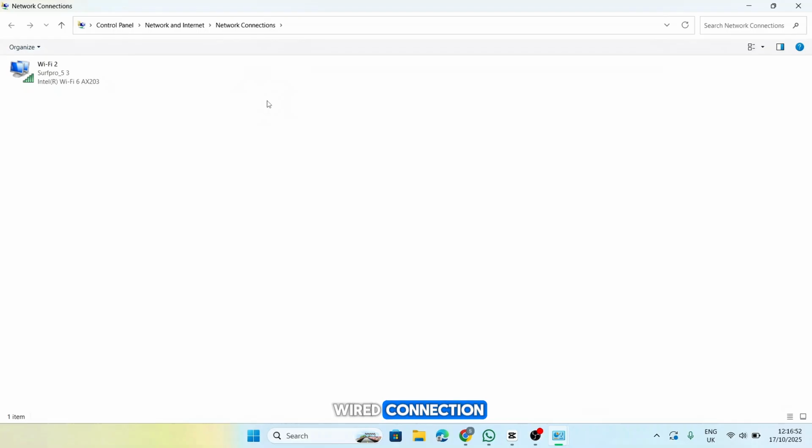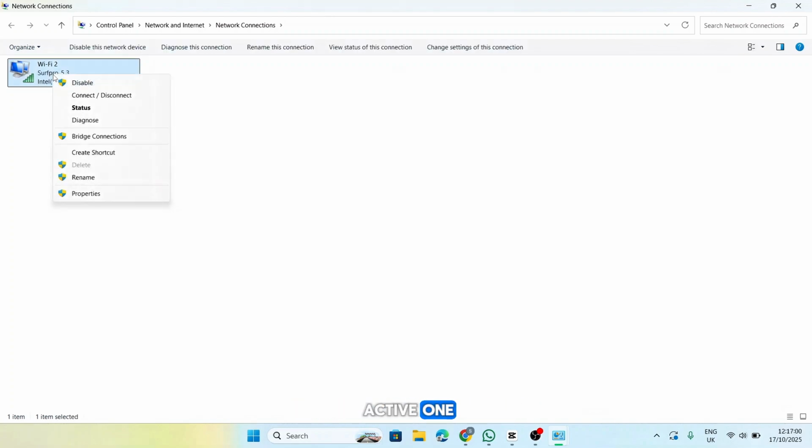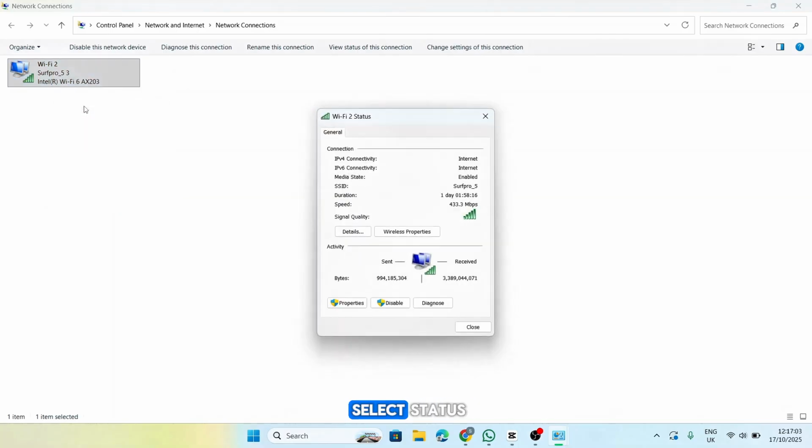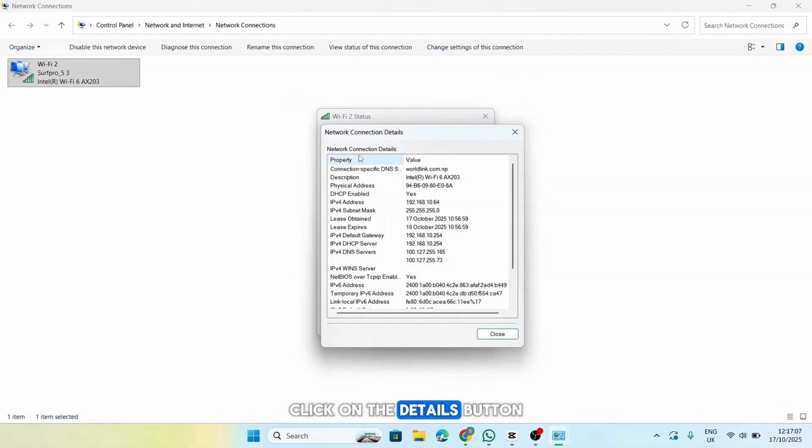The key here is to identify the one you're actually using to connect to the internet. If you're on a wired connection, it will likely be labeled Ethernet. If you're using Wi-Fi, look for a wireless adapter. Once you've identified the active one, you'll want to right-click on it and select Status. When the status window opens, click on the Details button.